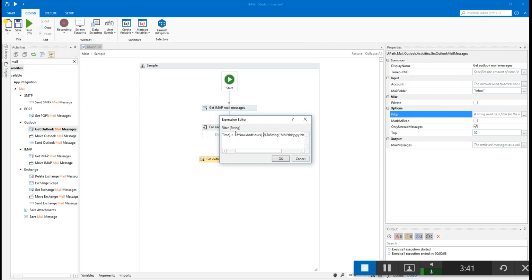So from the last 2 hours, based on the current time taken out from the system itself, and if the receiving time is greater than last 2 hours, then simply show, convert that into this MMDDYY format and do the comparison. And only those top emails would be displayed.